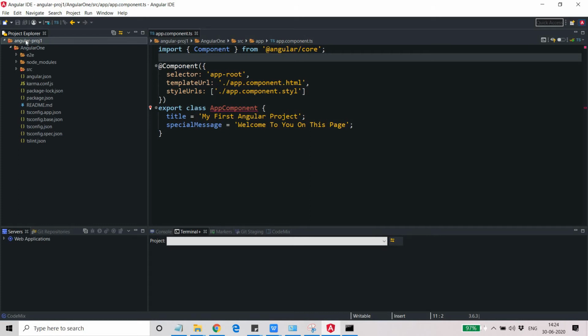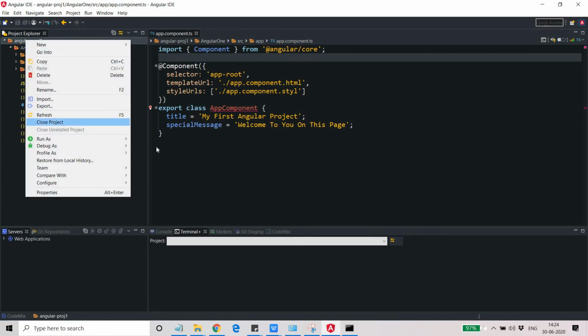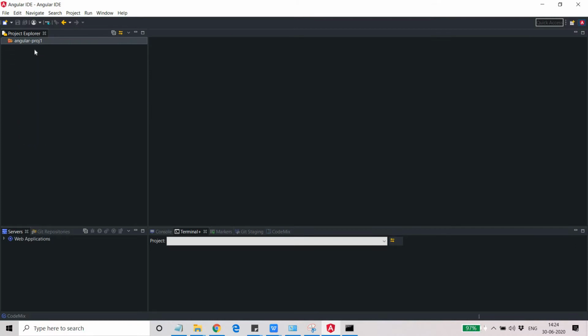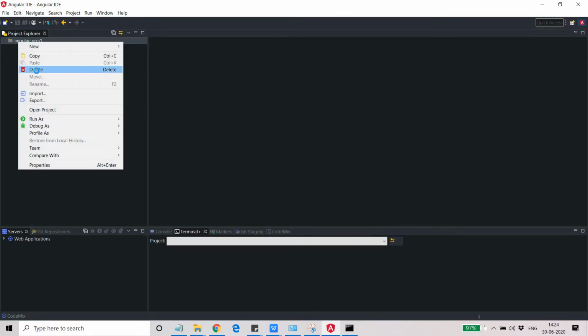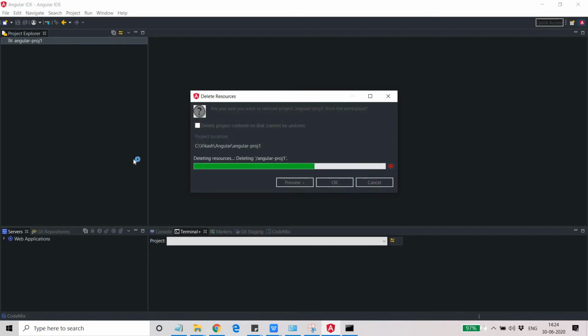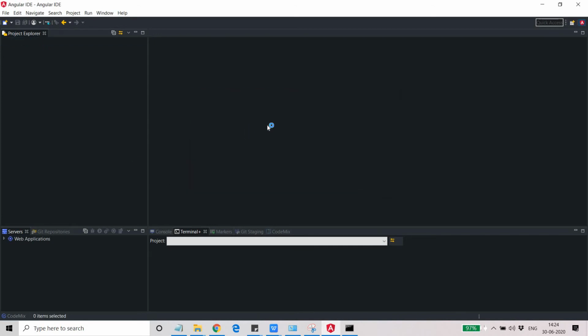But suppose I just unload all these projects, right? I just delete this one as well. I'm not deleting the project from the disk. I'm just deleting it from the workspace. This area is known as the workspace. So now how will you add your project?